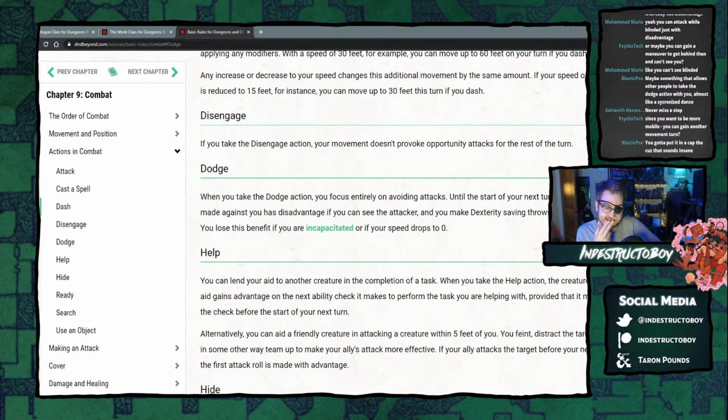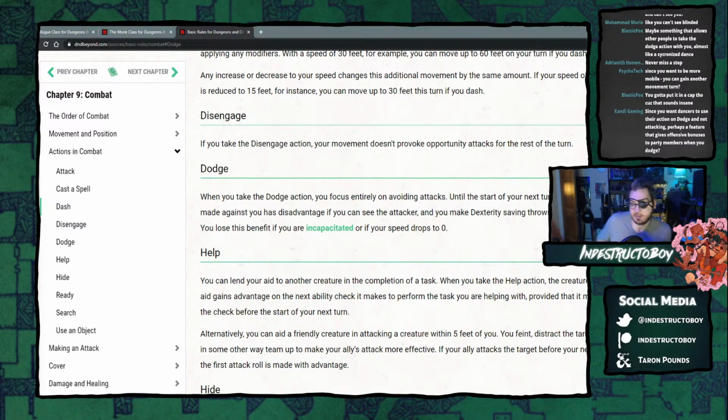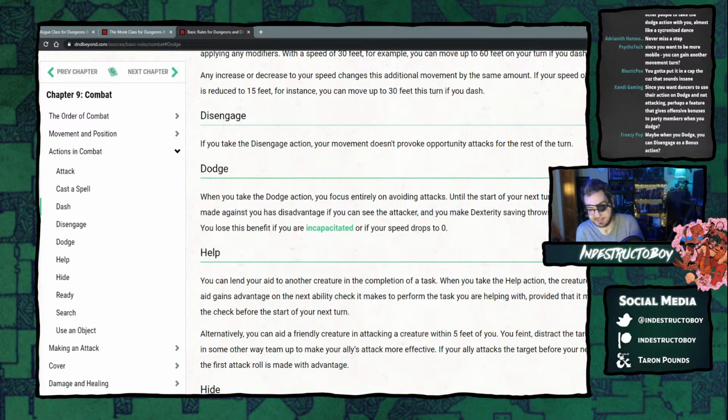Since you want dancers to use their action on dodge and not attacking, perhaps a feature that gives offensive bonuses to party members when you dodge. When you dodge... any creature that targets you with an attack. Nah, wait, that would be way too strong. I was basically going to give them like the Crusher feat as a part of the dodge action. That would be insane. Any attack roll made against you has disadvantage if you can see the attacker.